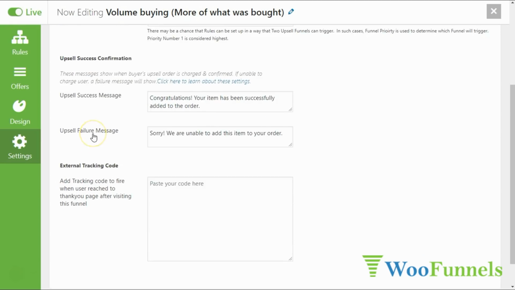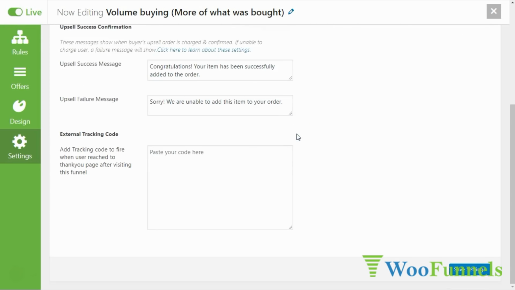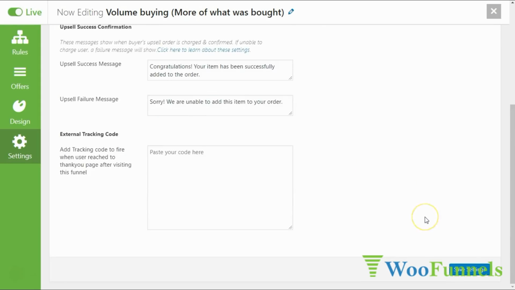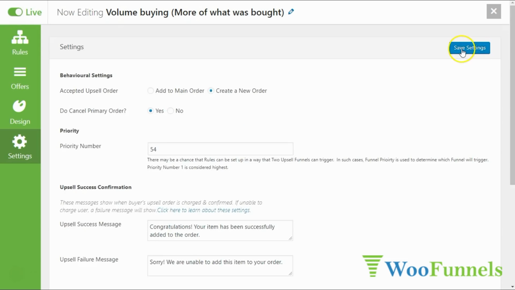These are simple upsell success messages and failure messages. In case the timer runs out and he's not able to add the upsell offers to his order, then this is the message that your user will be shown, right? Then there's external tracking code, which gets fired when the user visits the thank you page after visiting this funnel. So if you want to paste a code, you can do that here. So that's that. These are simple settings. We're just going to save them. So the settings have been saved.